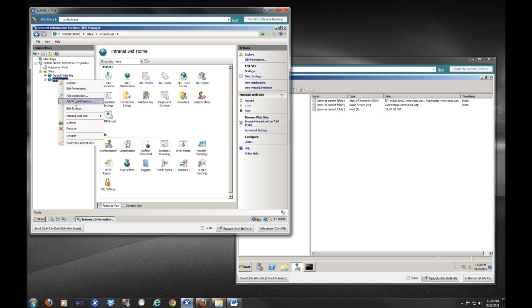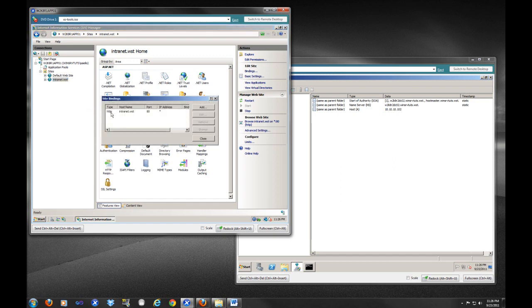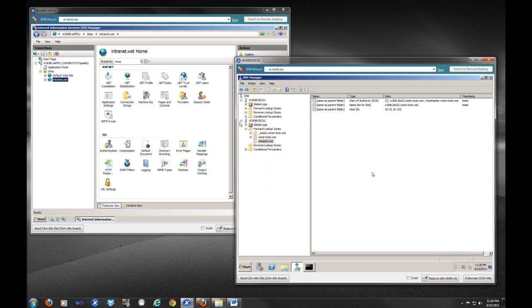And what I want you to take a look at is if you right click on the website, take a careful look at this edit bindings. So if you look at this edit bindings, this host name is going to be called intranet.wst. This actually allows us to bind multiple websites to a single IP address. So instead of having one IP address per website, we get a lot of value out of our IP addresses.